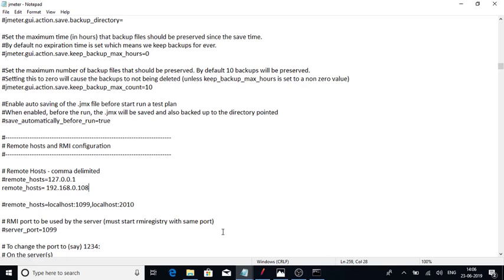So in your case, if you are using more than one remote host, what you need to do, you will provide the IP address of all the remote hosts separated by comma. Suppose you gave the IP address of one remote host over here, and after that you will enter a comma, and after that you will provide another IP address like this. Okay, so in my case, since I'm using only one, I have put it over here only one IP address. So let's save this file.